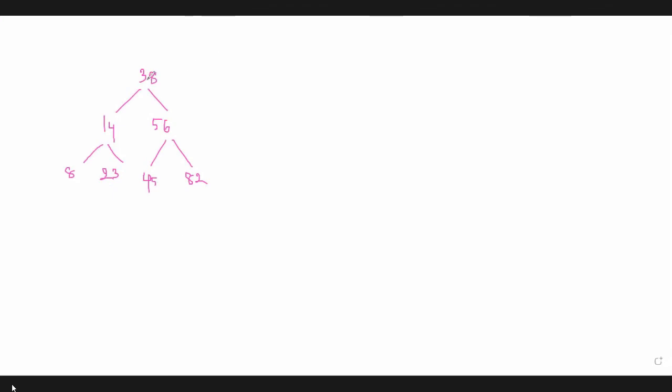Right. So in a full binary tree, each level has how many nodes? 2 to the power L nodes. So now if we store them in an array, how many nodes are here? 7 nodes. And their index values are 0 for 38, and for 14 it's 1. For 56 the index value is 2. And for 8, sorry, 18, it's 3.